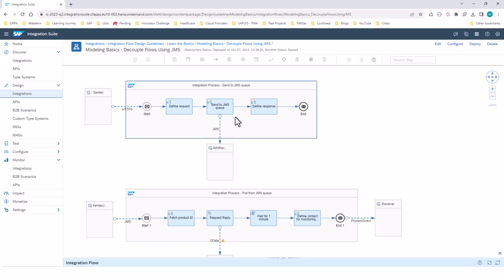But it's going to have some kind of asynchronous processing. So here in this JMS, even though this is a request reply, processing is happening asynchronously, but you do get some response back from this iFlow. So it shows you the best ways to do it.